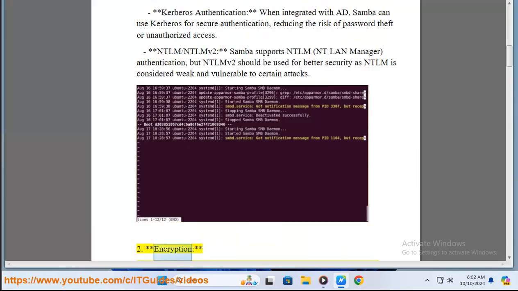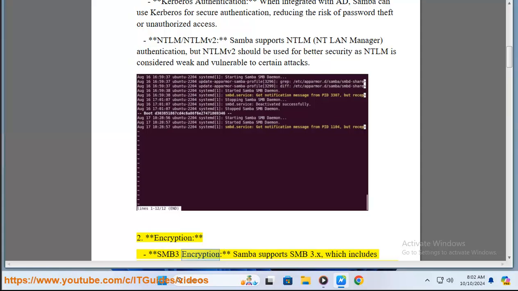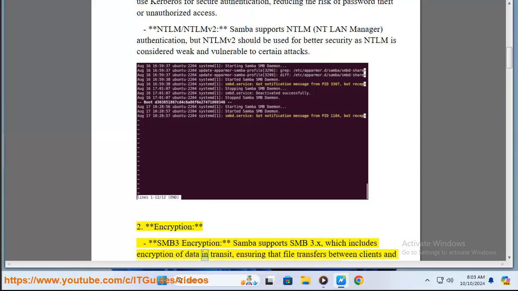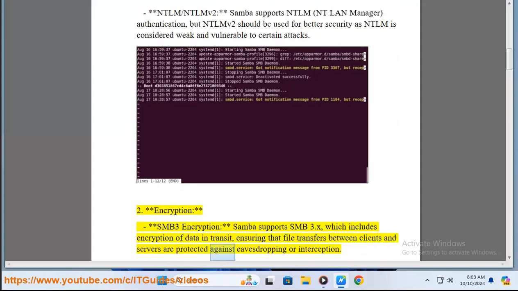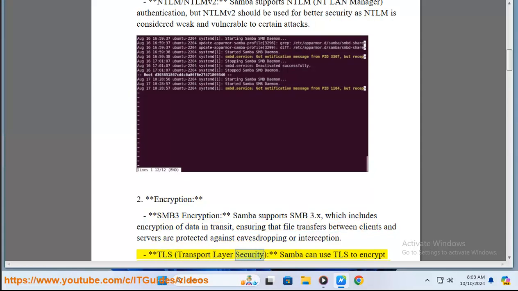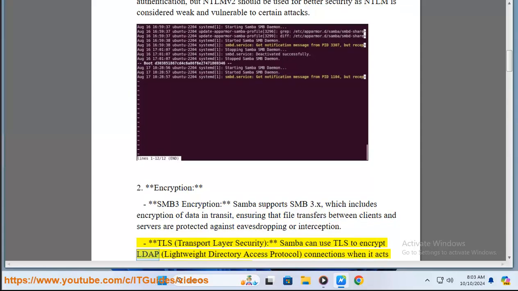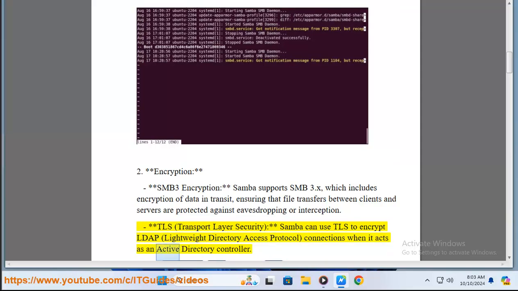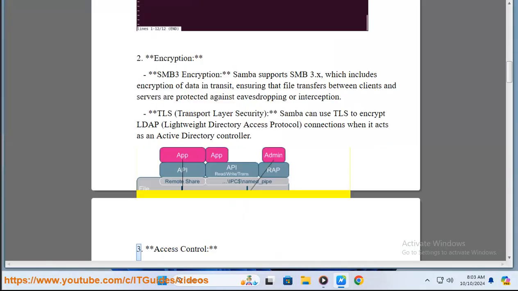2. Encryption. SMB3 encryption: Samba supports SMB3.x, which includes encryption of data in transit, ensuring that file transfers between clients and servers are protected against eavesdropping or interception. TLS, Transport Layer Security: Samba can use TLS to encrypt LDAP, Lightweight Directory Access Protocol, connections when it acts as an Active Directory controller.